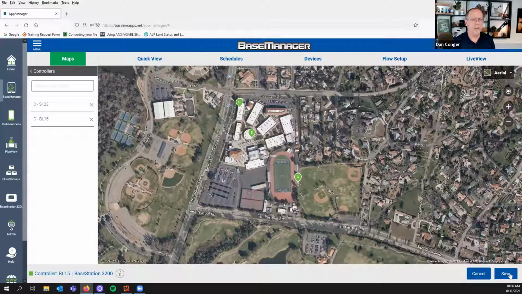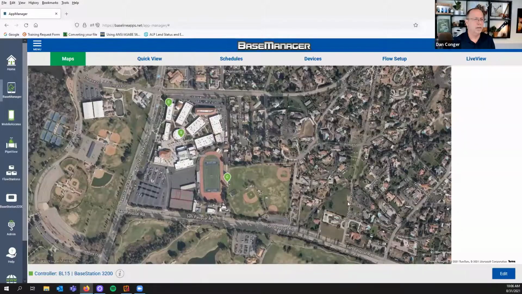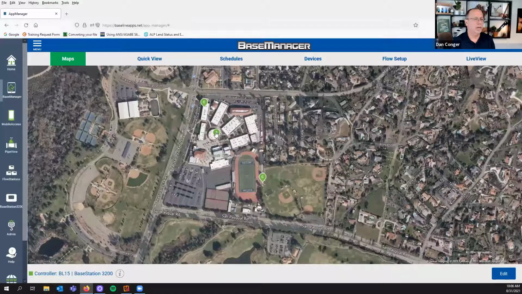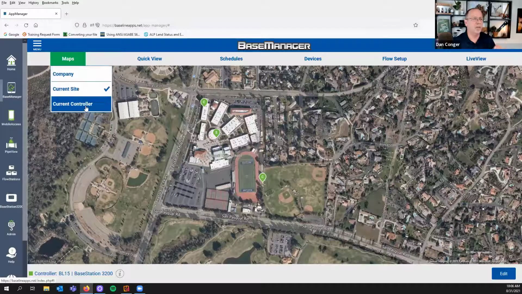So now when I save this, this takes me to the site level, but this takes me to the controller level. But let's look at the map. We'll see what that looks like when it's all done. So this is showing my two controllers and my site level. If I had 10 controllers on the site, I'd place all 10 here.